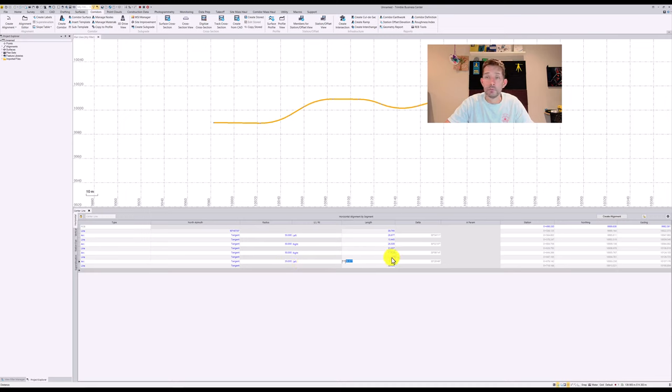This would be a quick and easy way to create an alignment. If you have a station equation, there it is, another one. If you have super elevation, there it is, depending on what you get for the alignment, this is how you can create one. Easy, quick and easy.